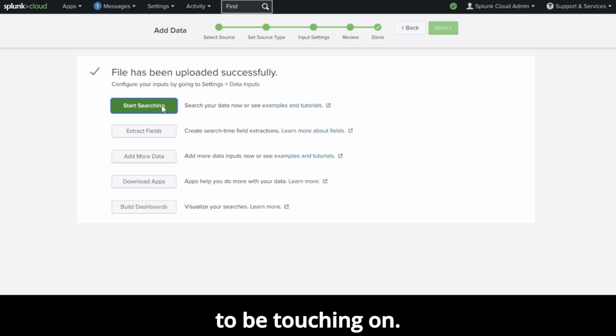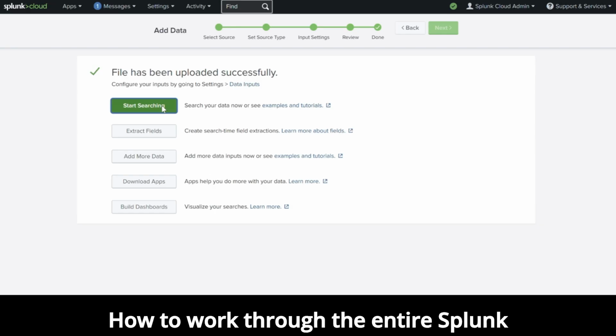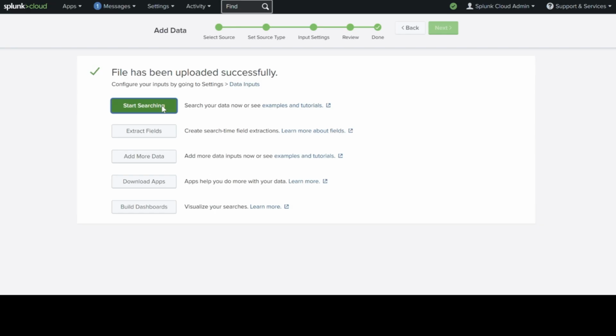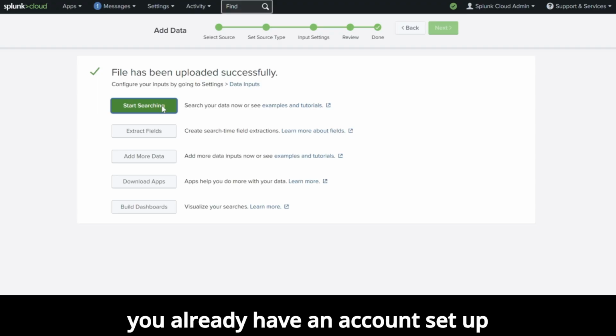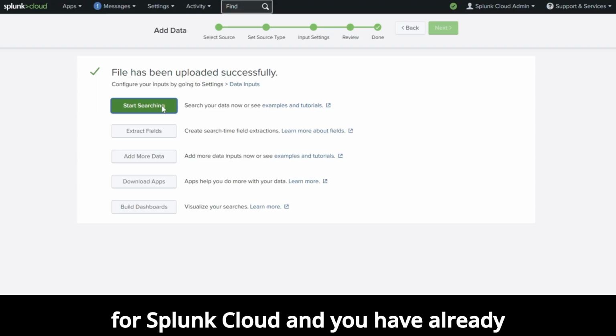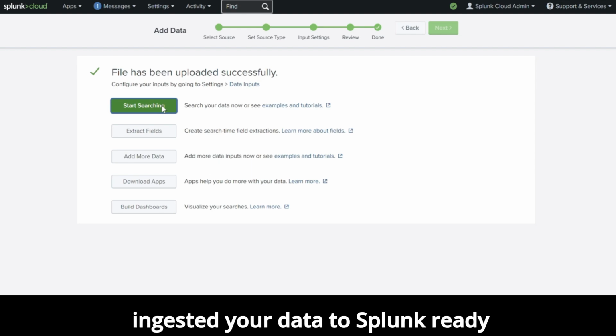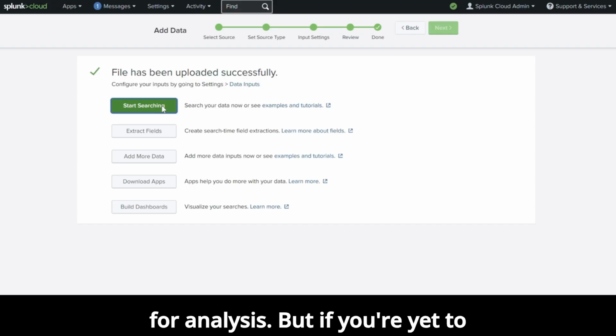Today we're going to be touching on how to work through the entire Splunk interface. So at this point, I want to assume that you already have Splunk installed on your device or you already have an account set up for Splunk Cloud, and you already have ingested your data into Splunk ready for analysis.